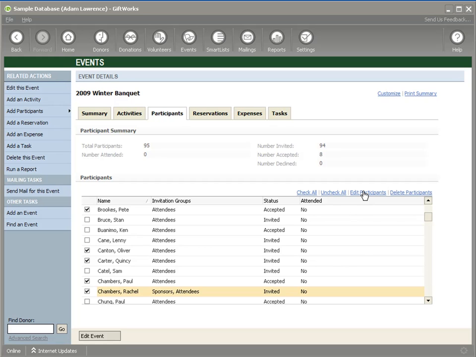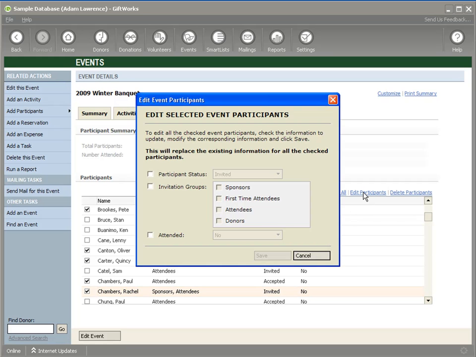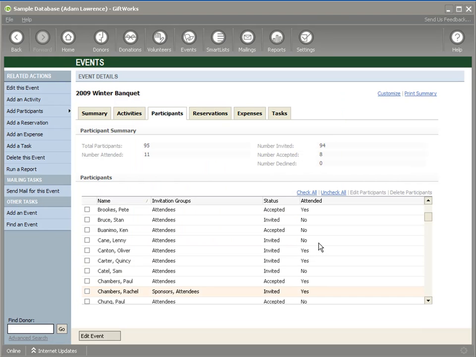And then once I have the ones checked that I need, I can say edit participants. And I can change either the status for all of them or the invitation group. In this case, I'm wanting to mark them as attended. So I can mark all these people as attended, these donors that attended my event. So there's some more flexibility of things you can do here.